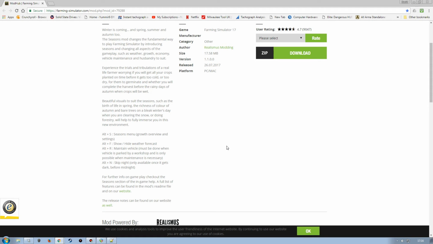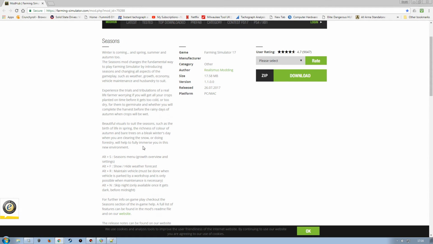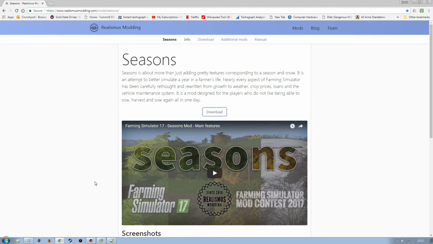You just won't have certain additional functions that will be available if you integrate parts of the actual mod into the map itself. So, okay, once you've downloaded it, pop it into your mod folder, pretty straightforward. And then we need to come to this website, as I say.